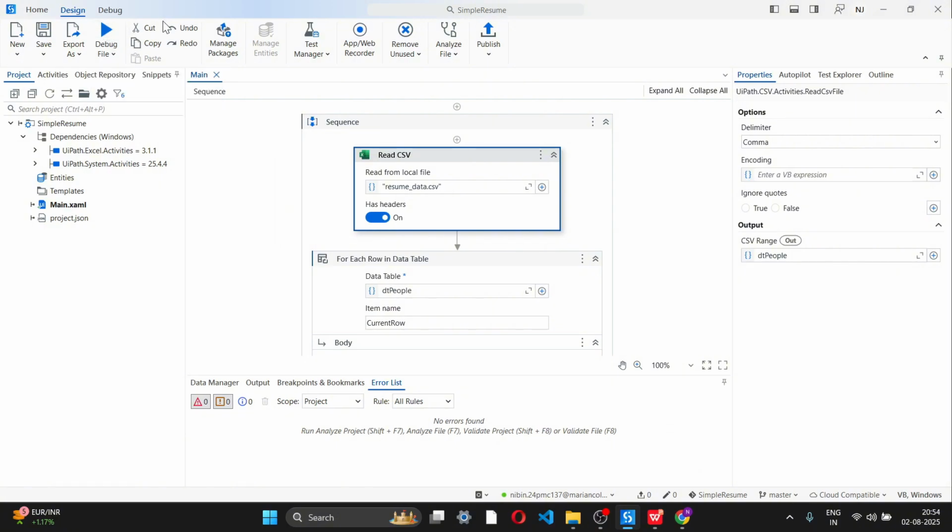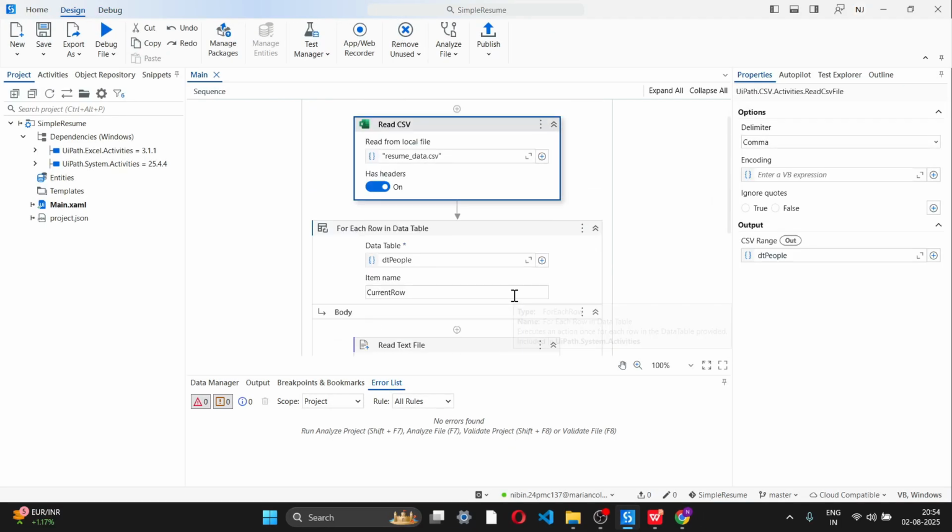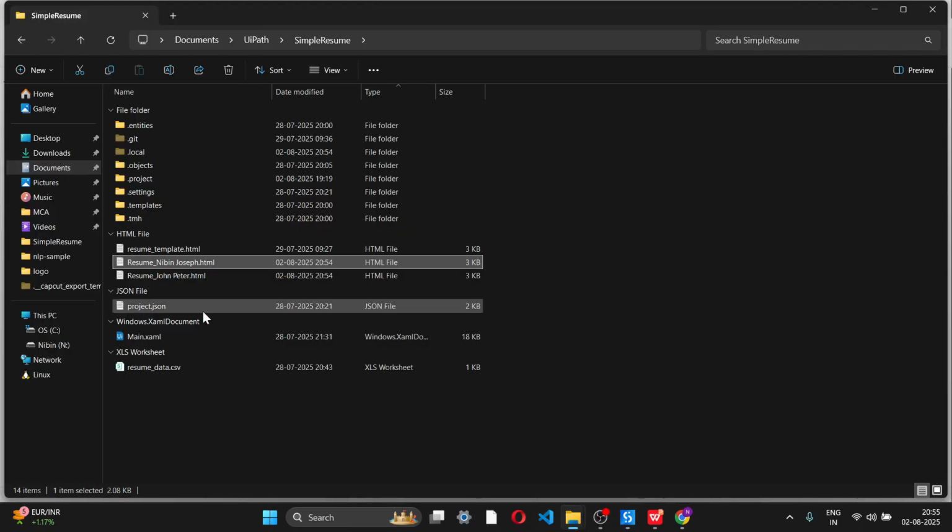I will now run the workflow. You will notice that UiPath reads each row in the CSV, substitutes the placeholders in the HTML, and generates a separate file for each person. The bot has now completed running. Let's check the output folder. As you can see, we have files like resume johnpeter.html and resume Nibin Joseph.html that were generated just now.